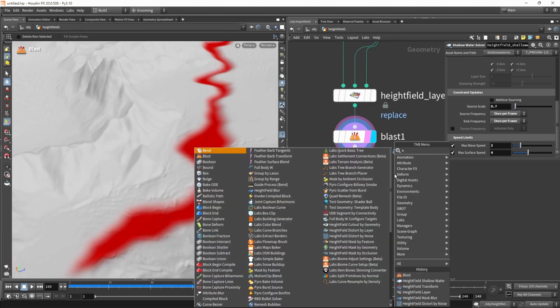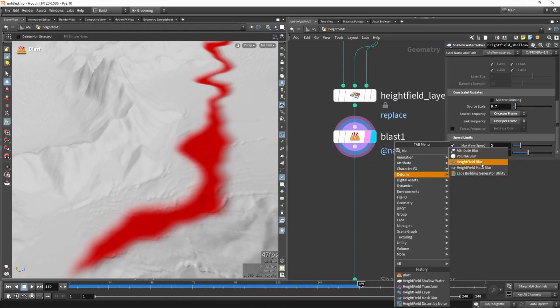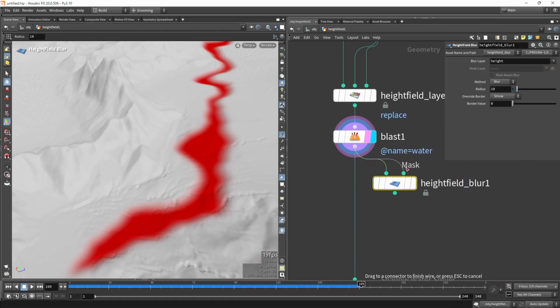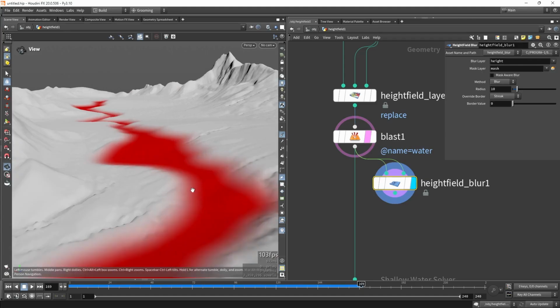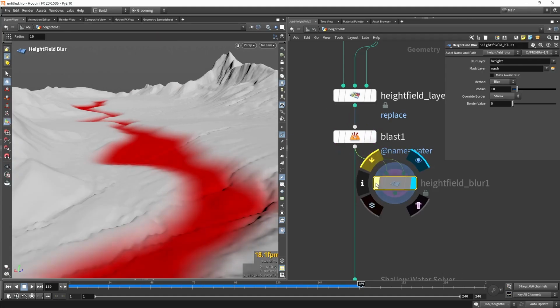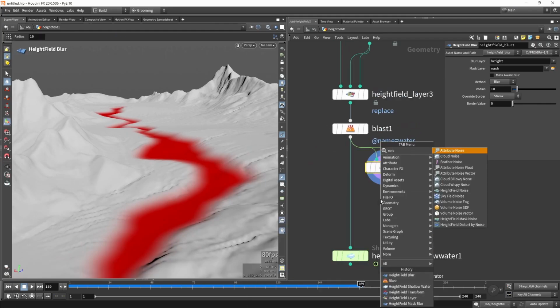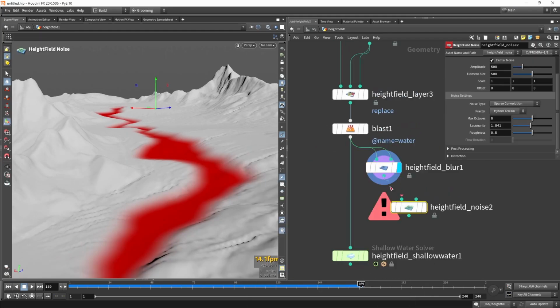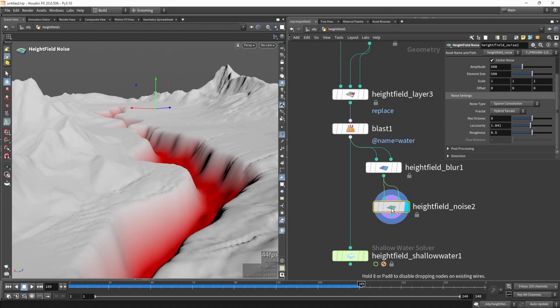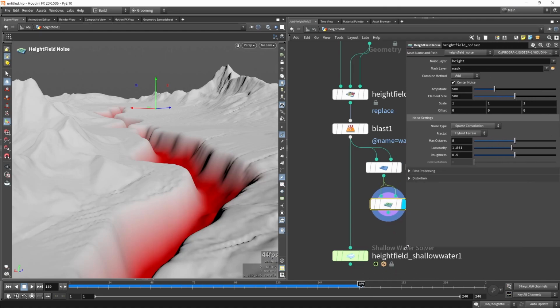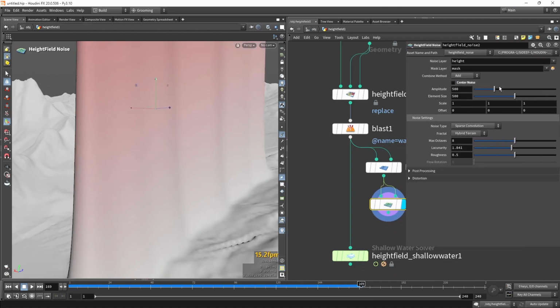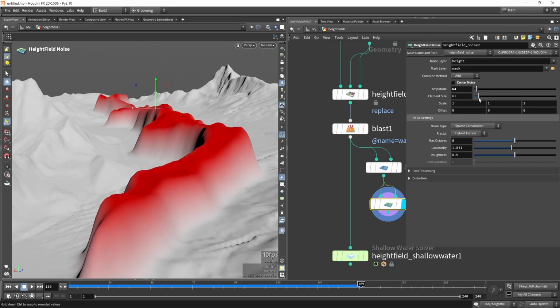So maybe I even blur the ground here. So let's use blur like so. So we're actually blurring away those details, and we want to add new details in the ground, basically. So we're going to use a noise, heightfield noise, based on the mask. And we probably want to disable the center and lower these settings a bit.